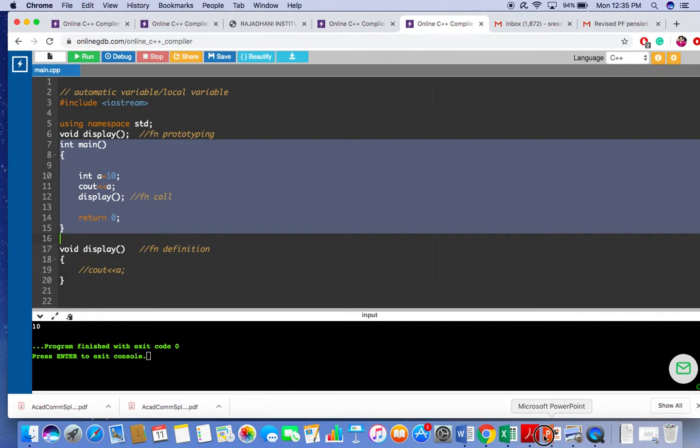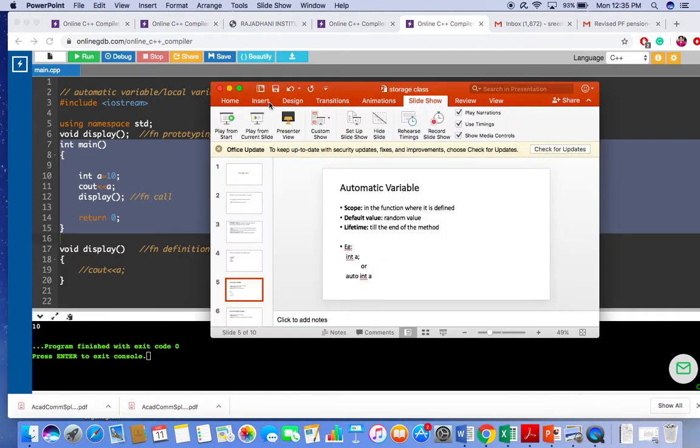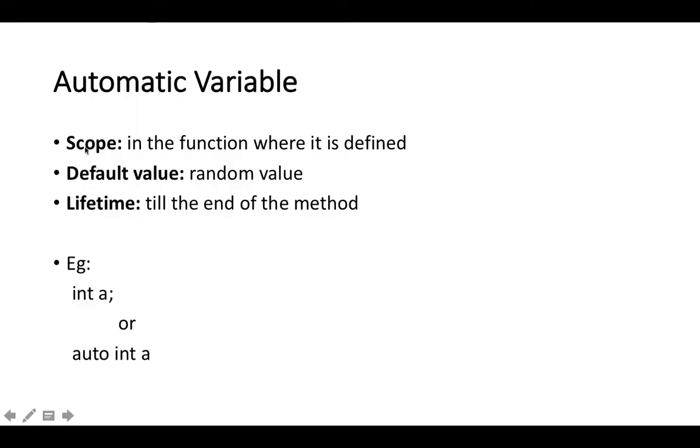Now let's go to the slide. You can see this. Storage class tells you about three things. First is the scope. Scope is the function where the variable is defined. It is the function or the method or the module. All these are synonyms of function. A function is also called a module or block. So in whichever function or module you define a variable, it is only available there, and that is the scope of the automatic variable or the local variable. It is local only to that function.